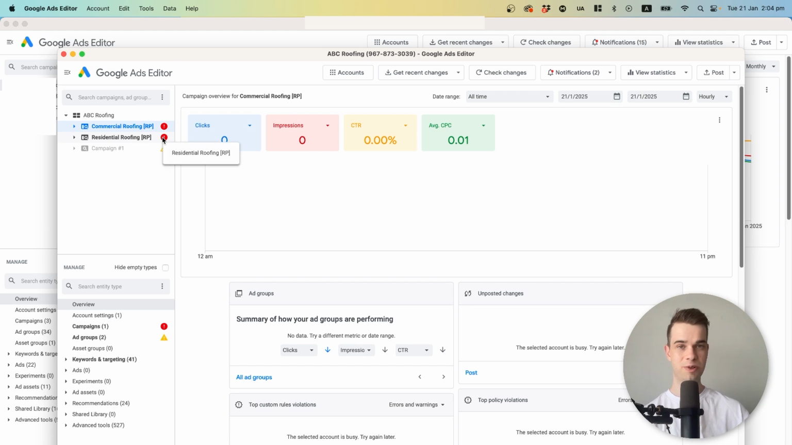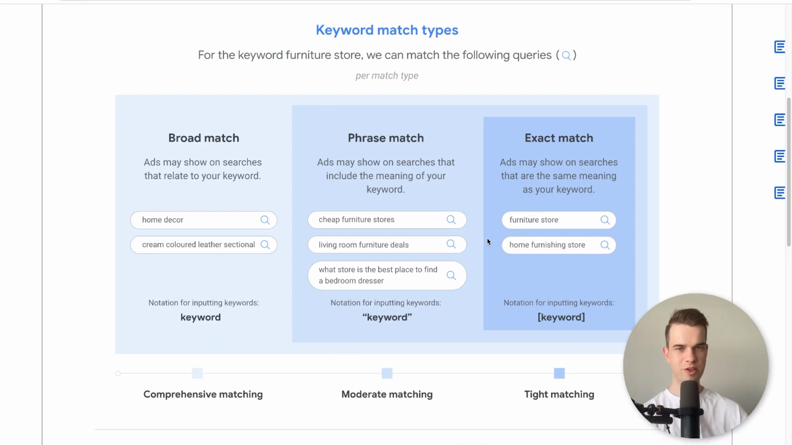Before we continue on, I do want to talk about match types. Awesome. So in Google Ads, there's 3 main match types. There's broad match, phrase match, and exact match. Now, as we're building a lead generation, local business type of campaign, I recommend you use phrase match and even maybe just exact match keywords just when you're getting started.